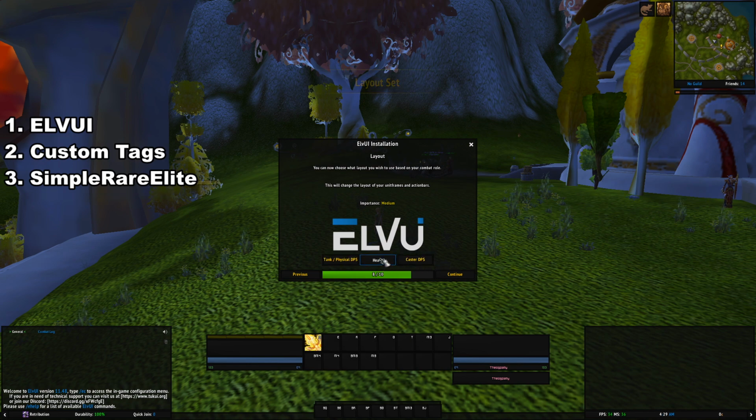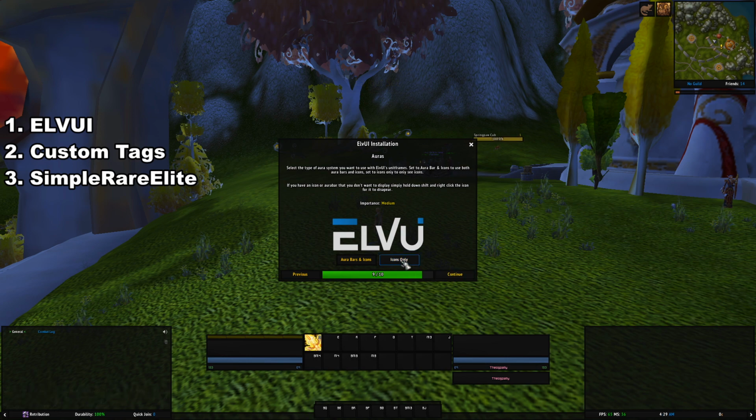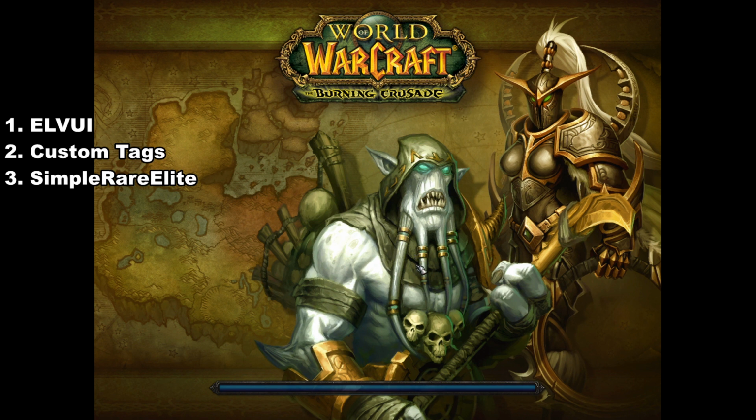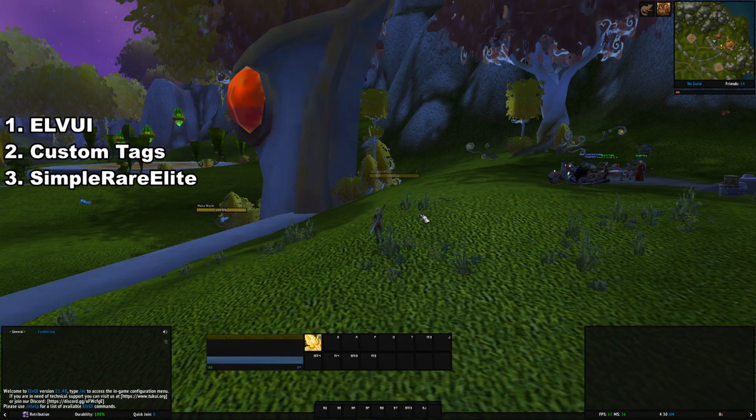Then you can choose tank, healer, or caster. Doesn't really make a damn bit of difference because this is all going to be changed. So we'll just do a tank physical because we're a paladin. Hit continue, and then as far as buffs and auras over the unit frames, these are right here. I like just the icons. I don't like the aura bars and icons, but it is your choice. Again, it's your UI. So icons only is what I use, and then I click finished. It's going to reload, and that is it. That's your initial setup for ElvUI.